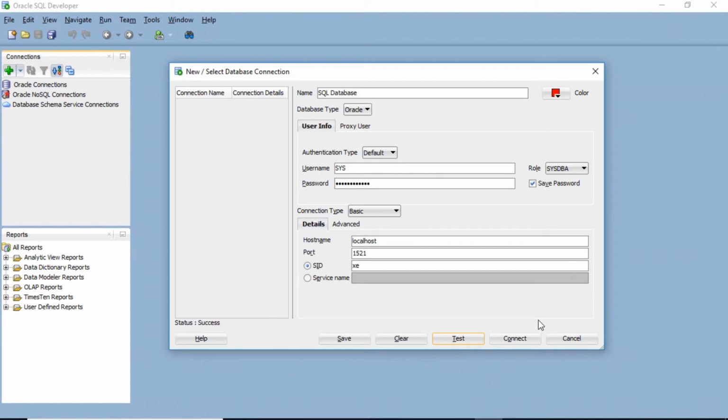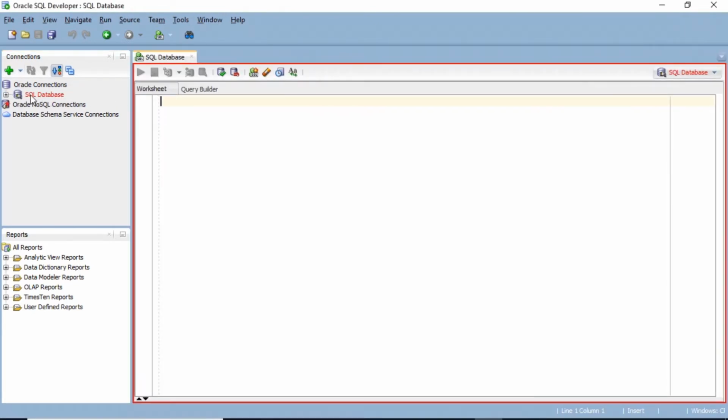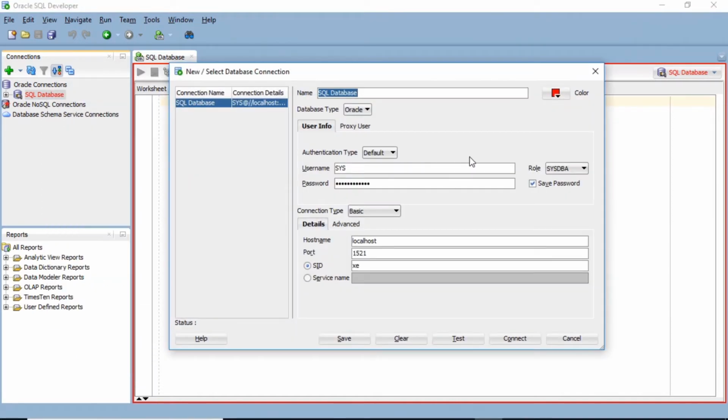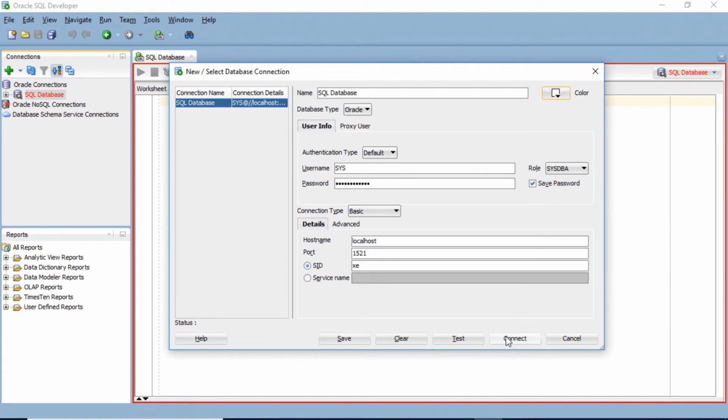So it's very complicated, or it looks very complicated, but the good news is you only have to do this once, at least for our course. So click Connect, and you'll see that we now have a new connection, this SQL database. And you'll also notice it's in red, and we have a new window which is also in red. Now, if you don't like this particular color, no problem. Just right-click on it, go to Properties, and you can change the color. So I'm going to change it to a more standard white and connect.